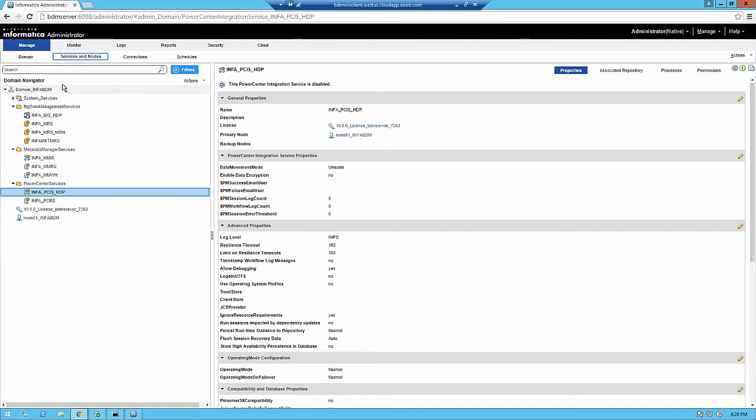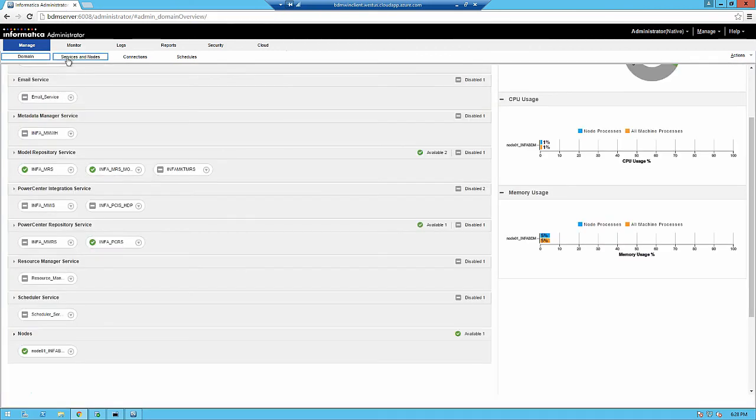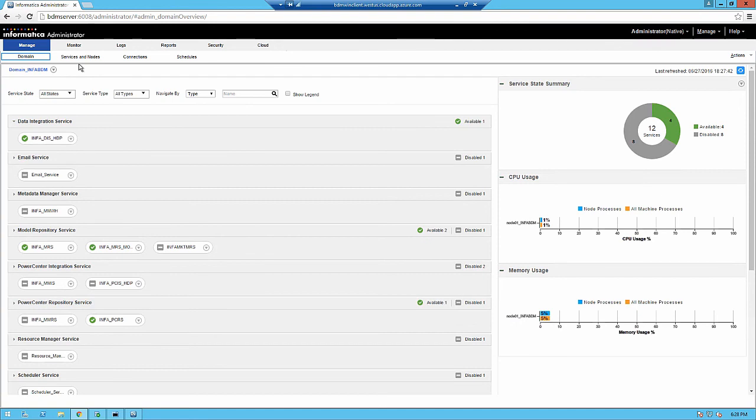So that's a very high level view of what a domain is, what the administrative tool looks like, and the different services that are associated within the domain itself. Again, in the next module, we'll go through how we would monitor some of the processes that run on the Hadoop cluster.